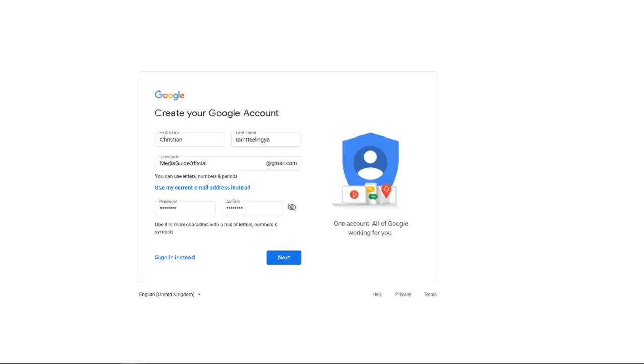Alright guys, so the first step will be to create a Google account, and this is very easy. You can just click the link that I have left down below to get to this page. First of all, it will ask for some information, so you're going to put in your first and last name.